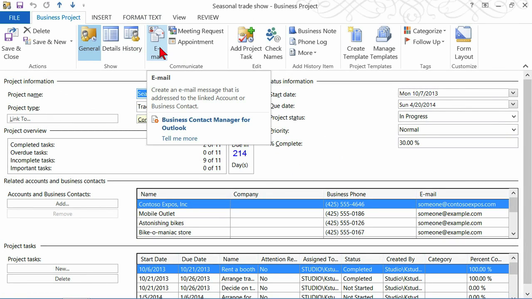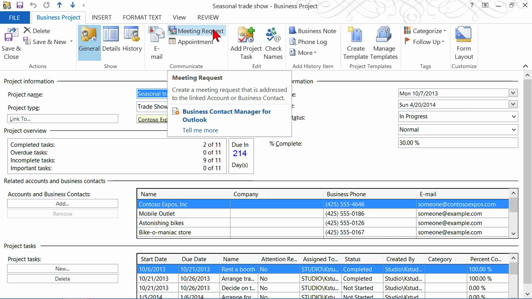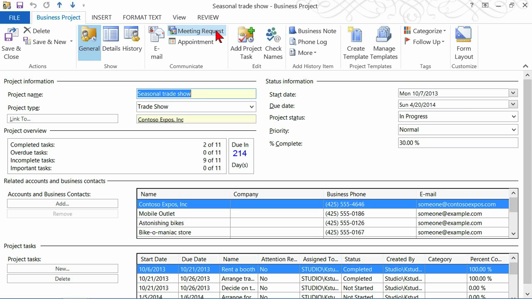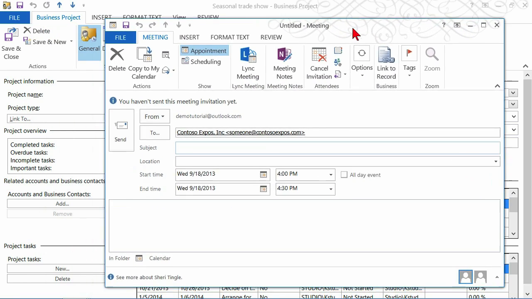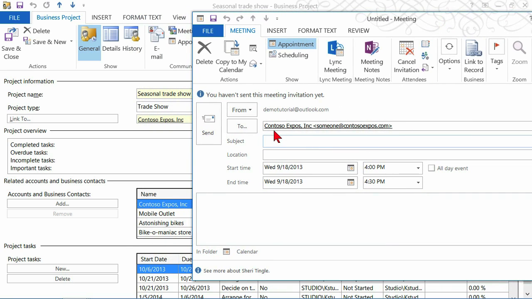That's the email communication. What if we want to set up a meeting request? Well, look at this one though. This one is going to only address it to the person that it's linked to, the account or the business contact that it's linked to. So now when I click meeting request, it's going to set up a meeting request, but the only person that's going to be involved here is me, the person who's sending the meeting request, and Contoso Expos, which is the linked to. So if you're going to be including people for the meeting request, you may want to link to more than just Contoso.